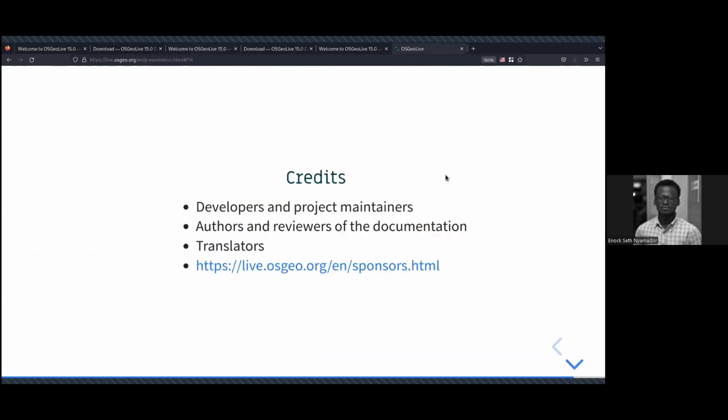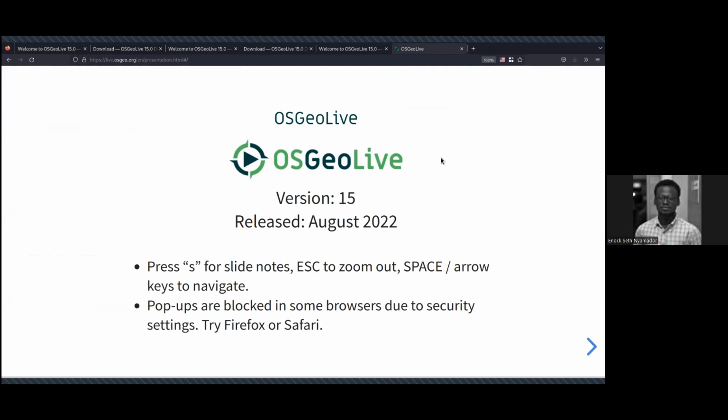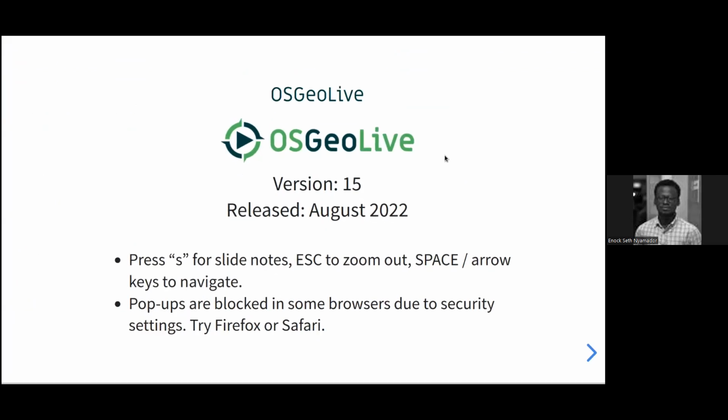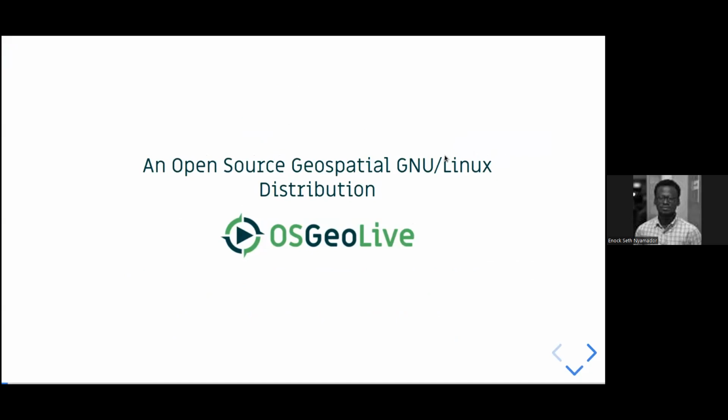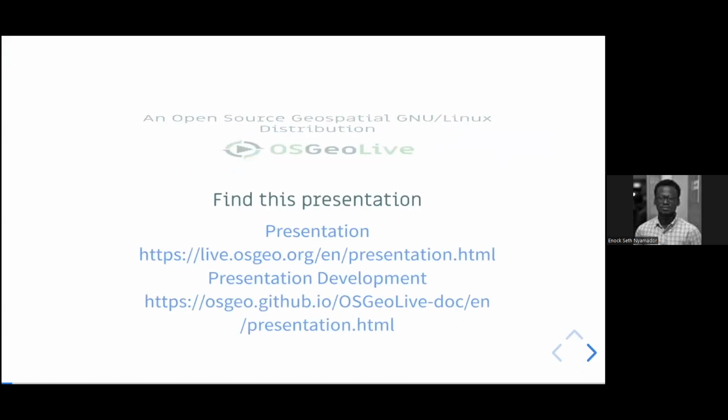So the last non-stable version, it's 15 from August. I mentioned it's the GNU Linux distribution. So distribution is just to say that it's one type of operating system based on the Linux kernel. So that's what distribution means in the Linux land. This is how it looks.